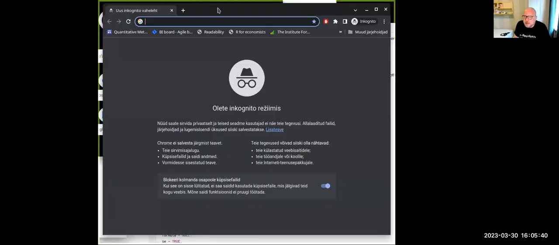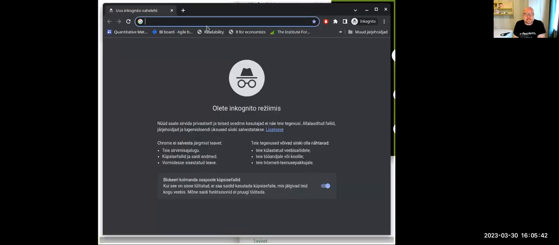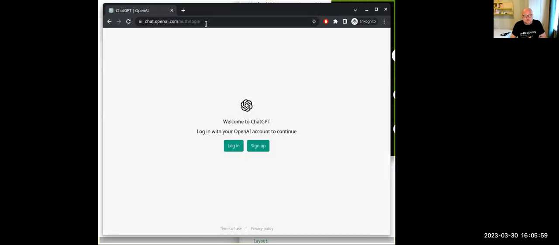But first of all, if you do not have a ChatGPT account yet, then let's create it. I'm going to share my screen. I have opened an incognito window because I already have a ChatGPT account, but you do not open an incognito window. Open a regular window for yourself, and then open the following address: chat.openai.com. It asks you to sign up if you have not signed up yet.